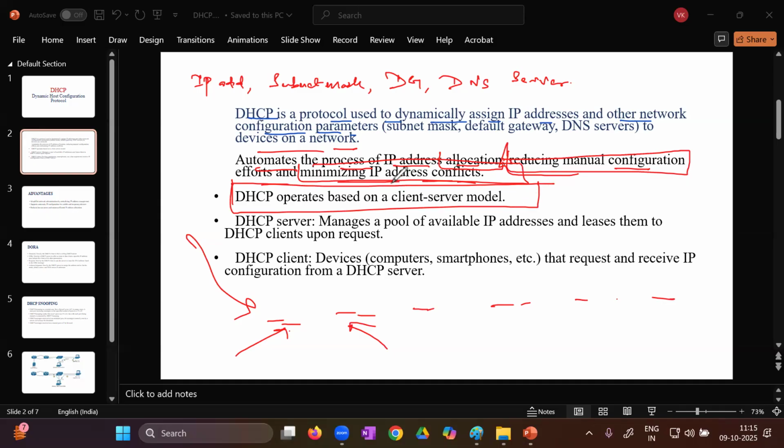So DHCP operates on a model, and this model is called a client and server model. In this model, who is the client? The client is the end host. Hosts or end devices will be called clients. And who is the server? Either we can take a server or a router, where we create a DHCP pool, and from where the end hosts receive IP addresses automatically, that will be called a server. So we have a client server model, a relationship between the client and the server.